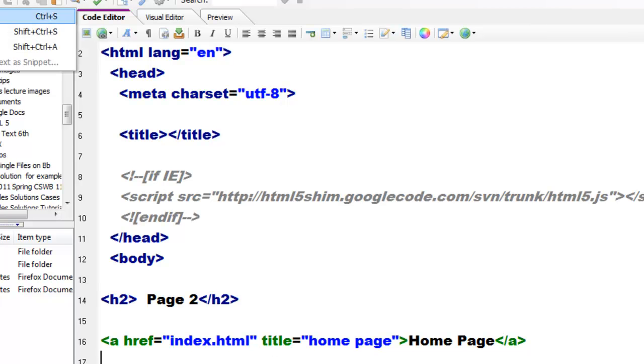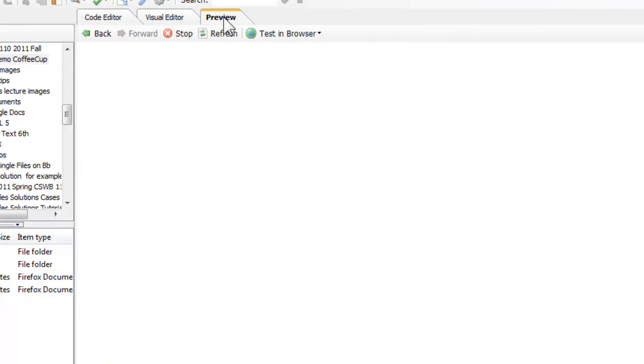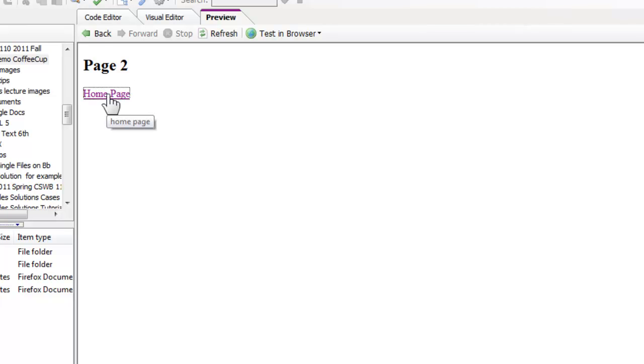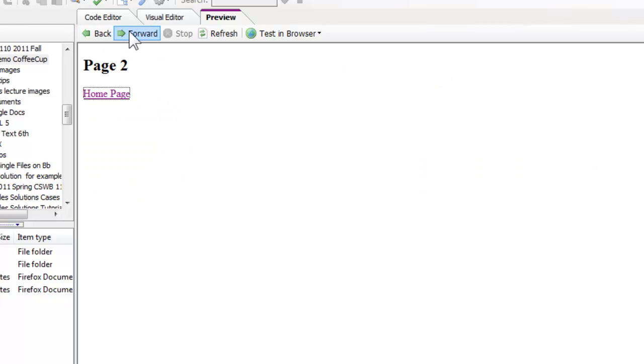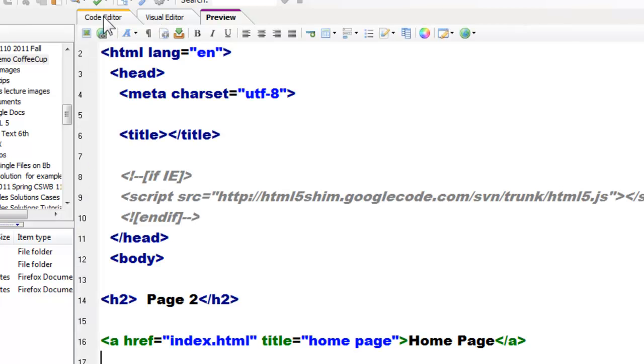Now I can save this. I can preview it. Notice I can click, and lo and behold, there's my home page. And notice, even in the preview area, I get my arrows, similar to the browser, so I can go back and forth. Now we have 3 tabs. The visual editor doesn't work unless you pay for it, so I'm going back into the code editor. One more time.